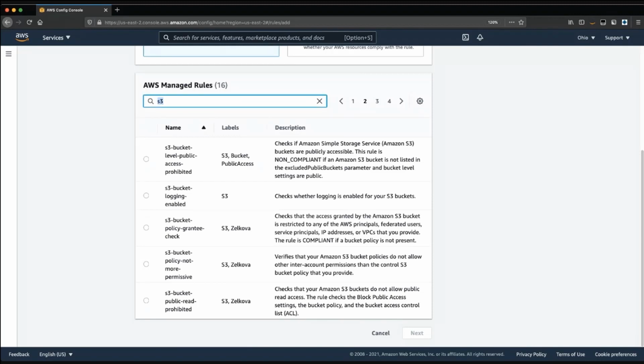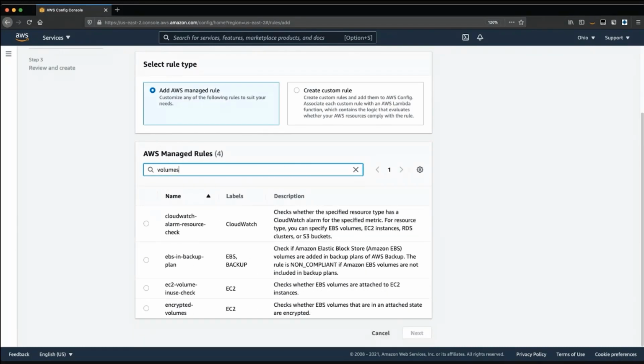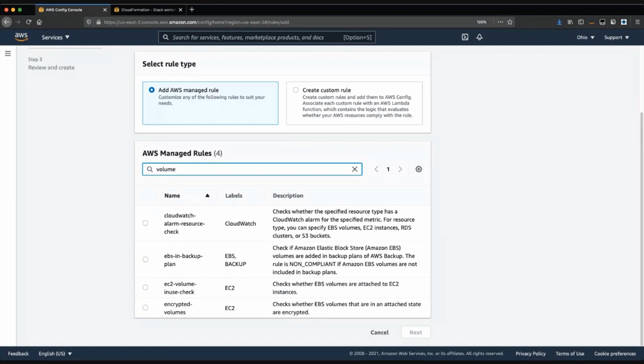Some other managed rules that will help us with our operational areas is when it comes to volumes. Let's look at some rules around volumes. Another rule that can help us manage our EC2 EBS volumes is EC2 volume in use check. This managed rule allows us to check whether EBS volumes are currently attached to an EC2 instance. This helps us with operational state compliance to verify that our EBS volumes are currently being used.